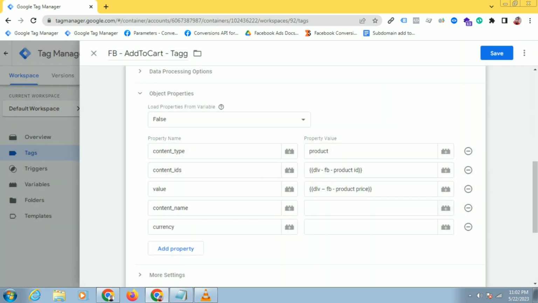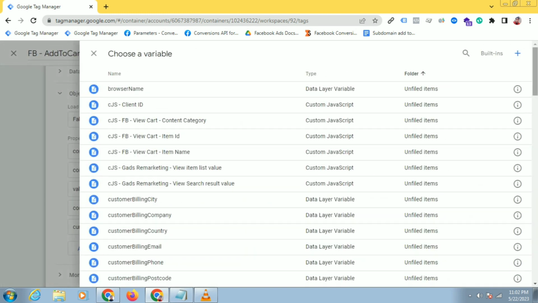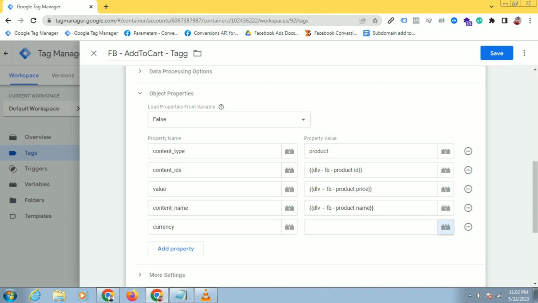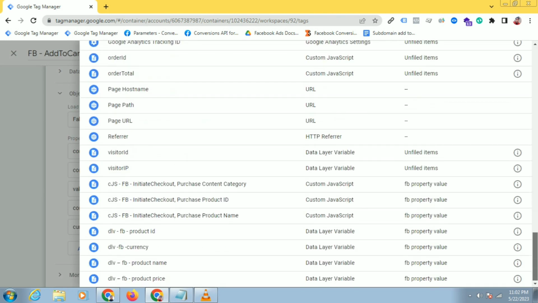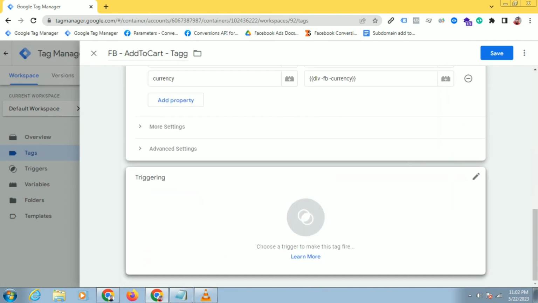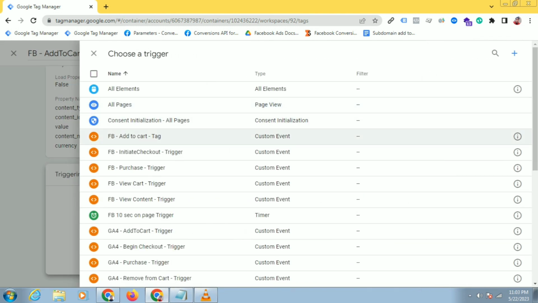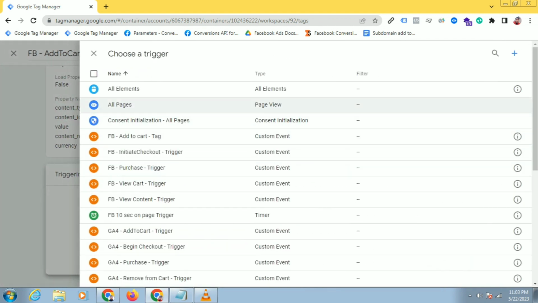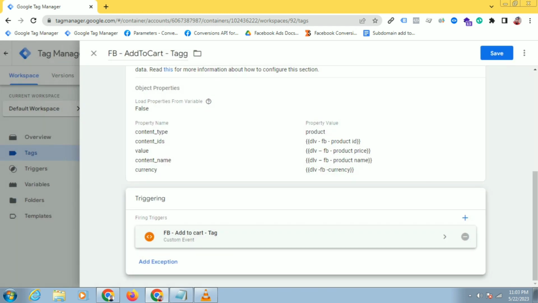Select the value, then select the name, then select currency, and then select the FB AddToCart trigger. This is the trigger. I will change the name.